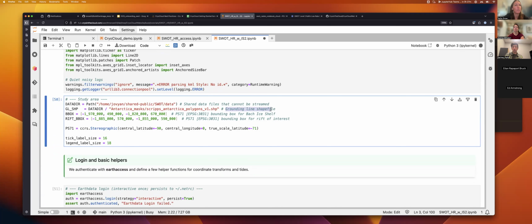We're going to use the grounding line shapefile again. And this bounding box is for Bach in South Polar Stereo meters coordinates. And then the rift box, there's a rift that we're going to be looking at, a rift in the ice shelf. And so that's the bounding box around that.